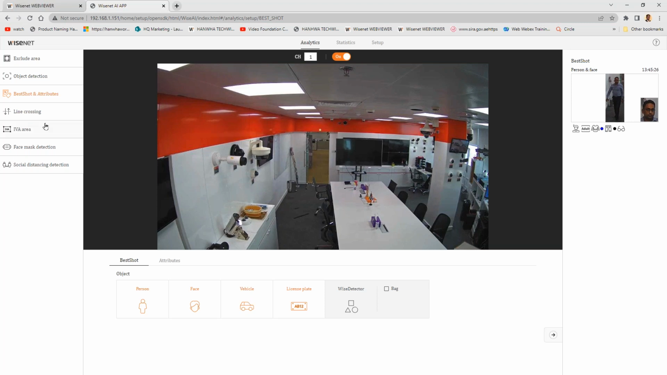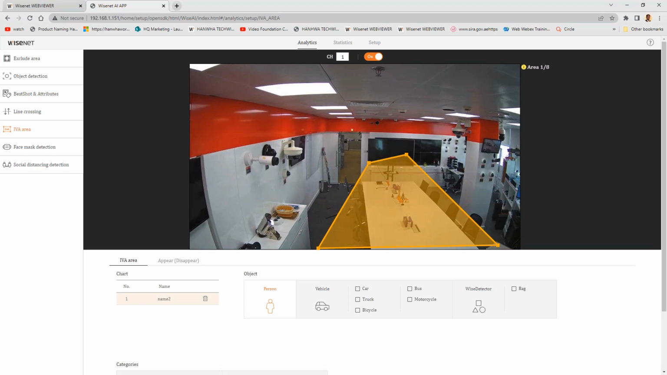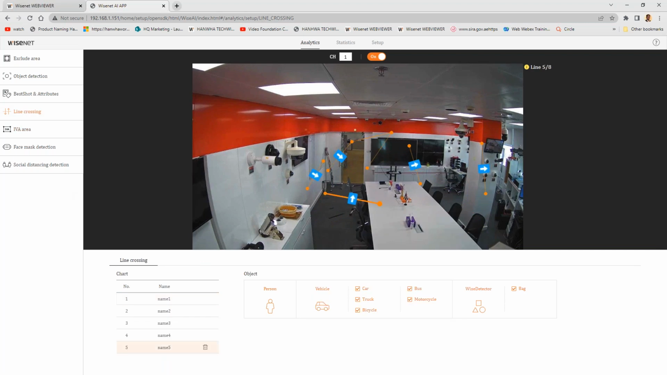You can also do, for example, you can say, I want to draw a line, and say, in this line, car should not cross, but a person, uncheck the person. So if a person is crossing, no issue. But if a car is crossing, I want alarm. So you can do a little bit more advanced level of artificial intelligence analytics, deep learning.